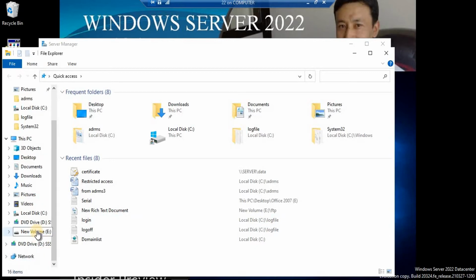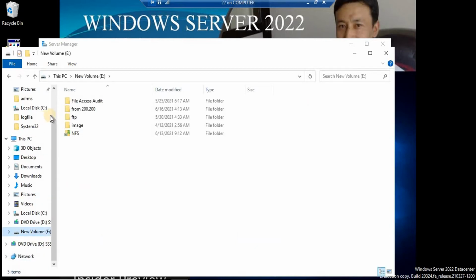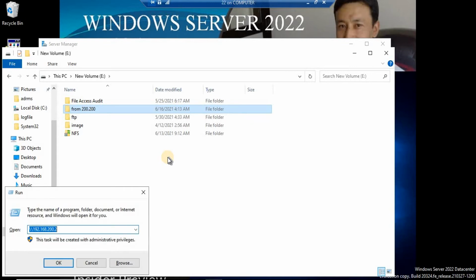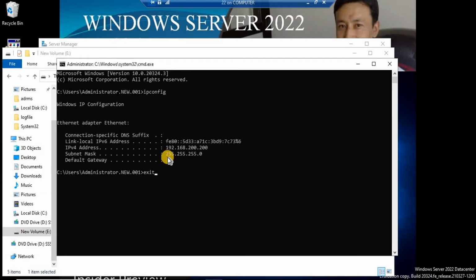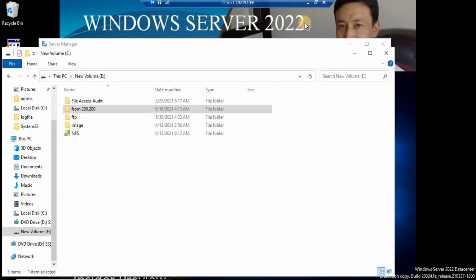If I take you to my E drive, there is one folder I have shared as 200.200. That means by 200.200 I indicate that this has been shared from the server. If I show you my IP address, this is my IP address. So you got the picture. This folder is shared from 200.200.